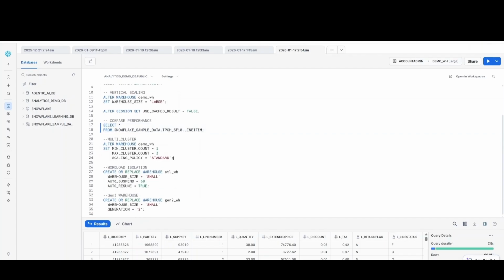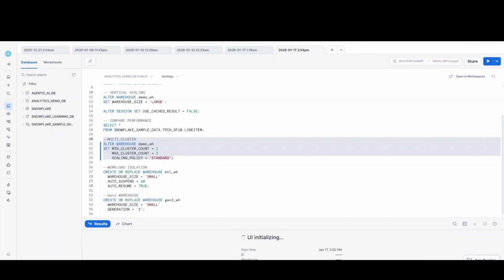Now I am enabling multi-cluster mode by running this query. This is horizontal scaling. Notice that this does not make a single query faster. Instead, it allows Snowflake to spin up additional clusters so more queries can run at the same time. This is exactly what you want for BI dashboards, reporting tools, and high concurrency workloads.